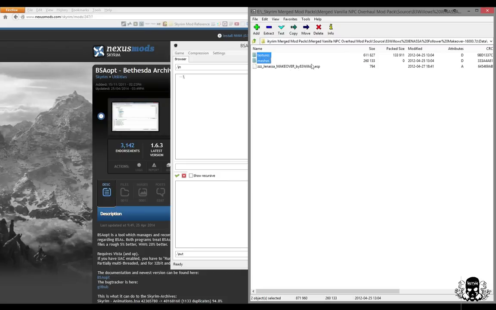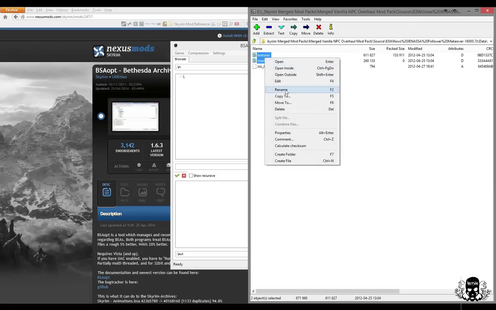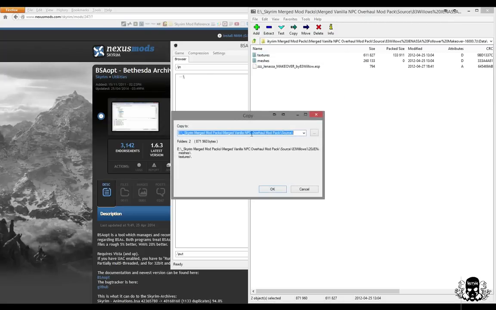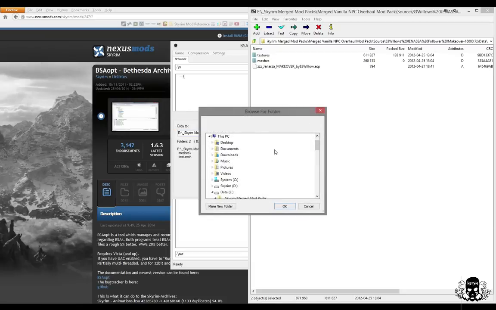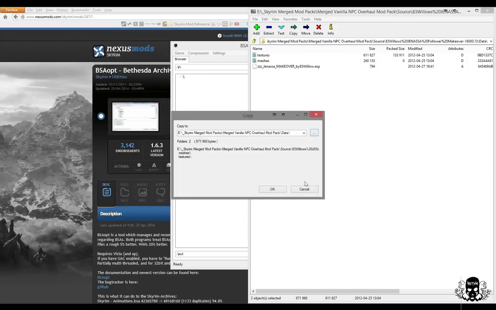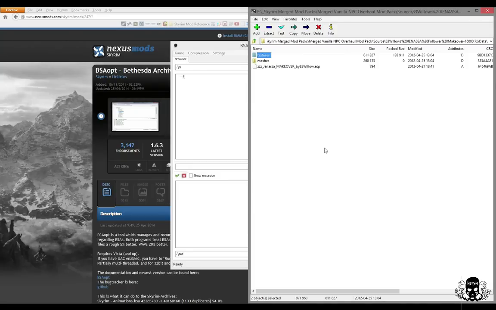Quite often you'll find a BSA file in here. These are the ones we need to unpack. Textures and meshes we can just unzip. So what we'll do is copy that to the folder that we're going to be working with, which is our data folder. If we go down here, you'll see that's our mod pack. Select the data folder and OK that. So those are unpacked. That's texture and meshes.